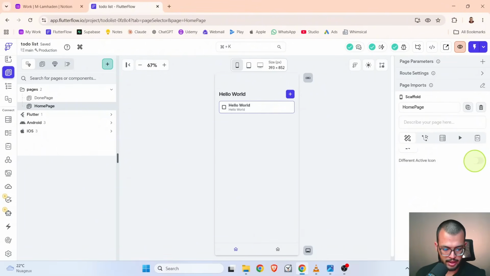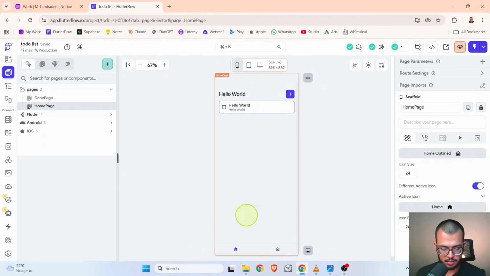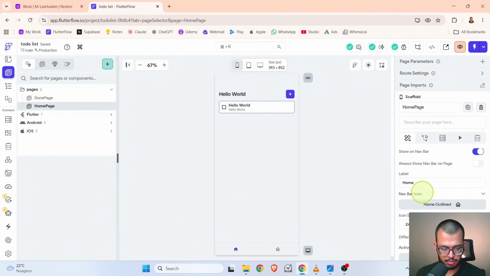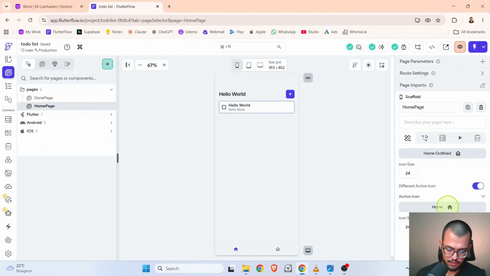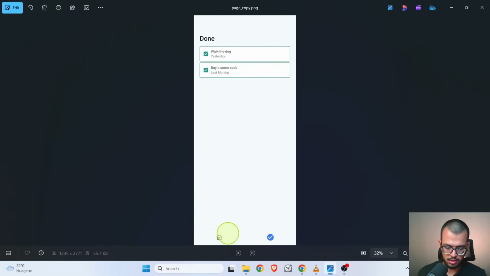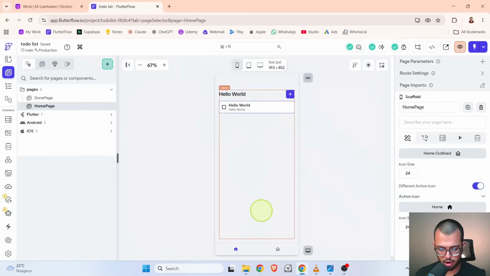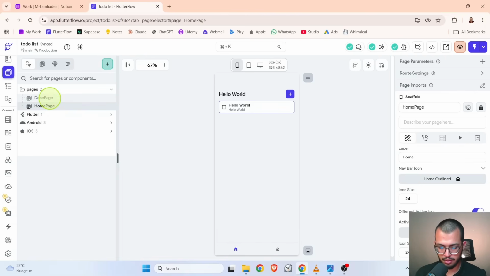I would love to have an active icon, meaning that when the page is on, you will see this. When the page is off, you will see this. So when you are on the home page again, you will see the active icon, just like this. This is the active icon, and this is the inactive icon. So they are not the same. When you are on the home page, you see this. So this is by default, I guess. For the home page, we only have to change it for the done page.